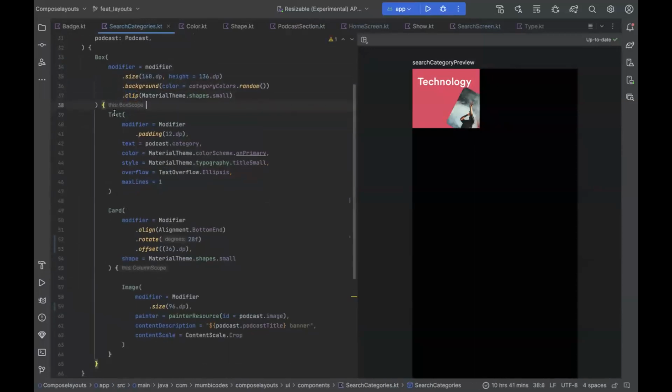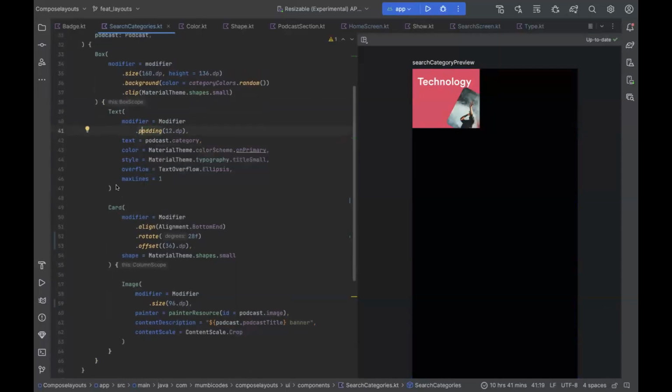Then within the box, we have added children, the first one being a text, which will show the category of what we want to search by. Then we also have an image, which I've added within a card. So as we can see, we have changed within this card, assuming we did not have any of these modifier extension functions that we have added. Ideally, the image would be positioned on top of this text.